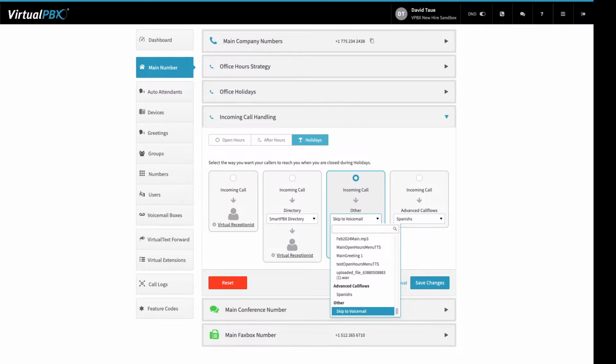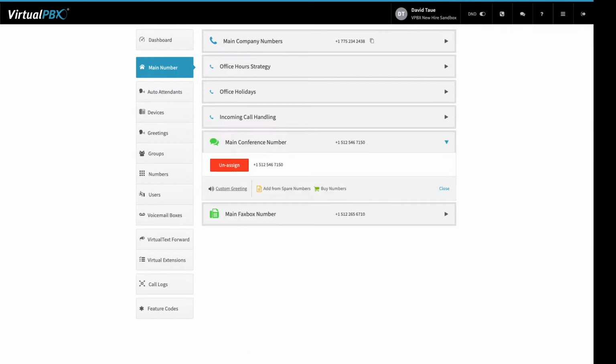Main conference number, you can have multiple conference room numbers if you want. They all go to the same conference rooms. Once you do have a conference number, you can edit the greeting, which is a text-to-speech greeting. Click to enable and then type in your greeting. Even if you leave this disabled, when you call your conference number, it still says welcome to the conference and then asks you to enter the PIN number, or the conference room number and then the PIN number.